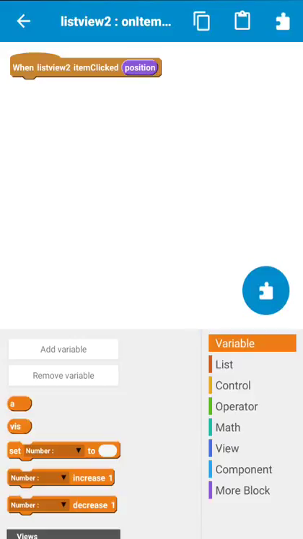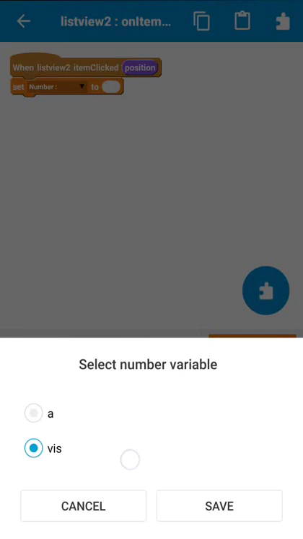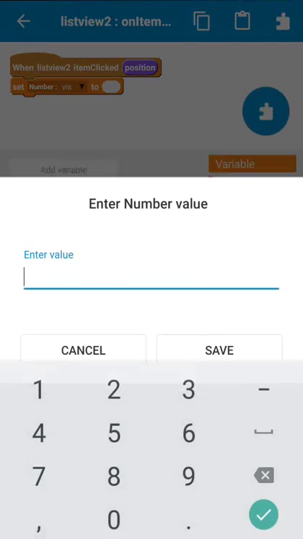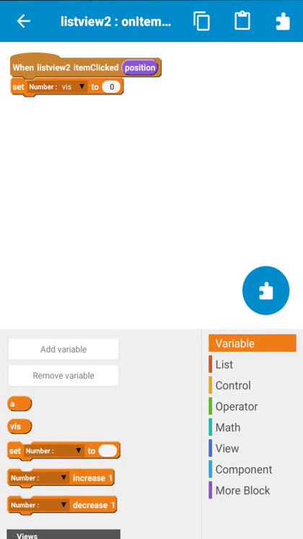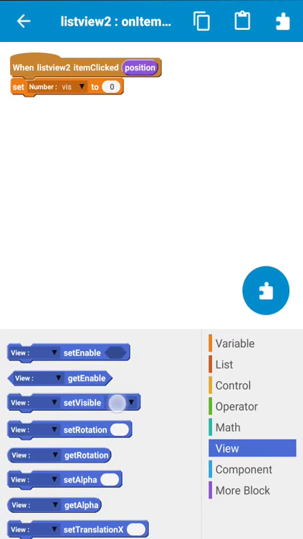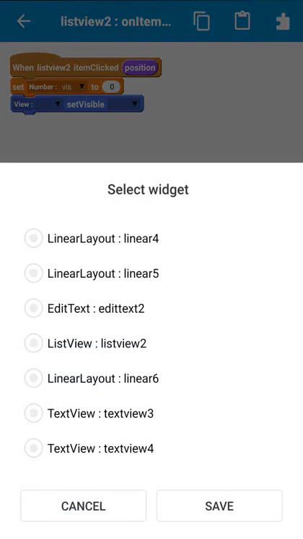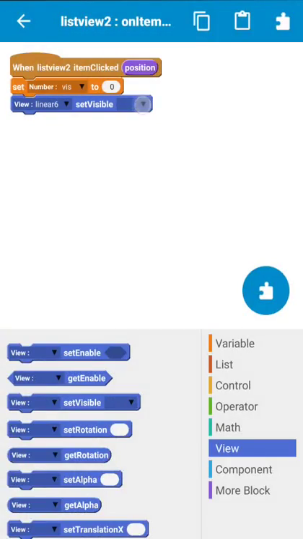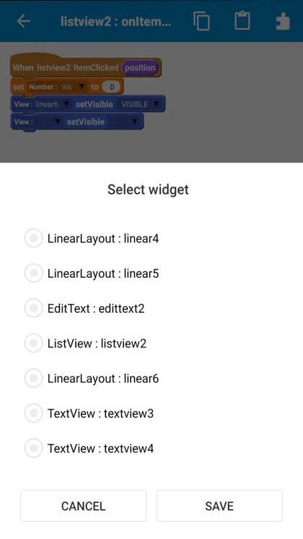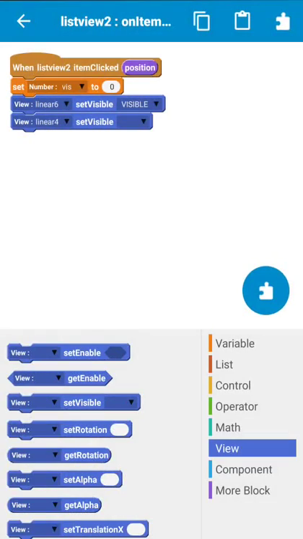Here first set the position. When item is clicked, set the position to 0. Initially it was set to 1. Now after this, make the linear 6 visible and make the list view gone, or linear 5 gone.